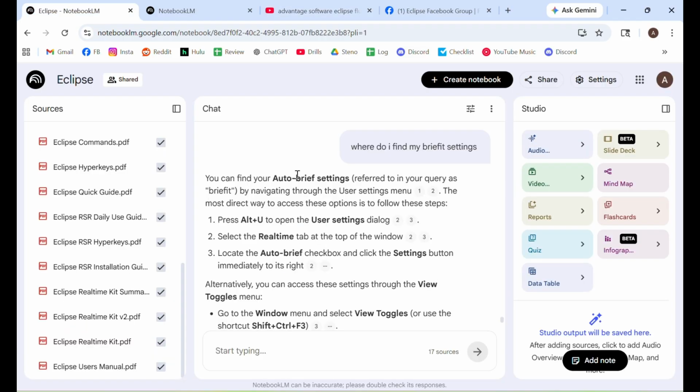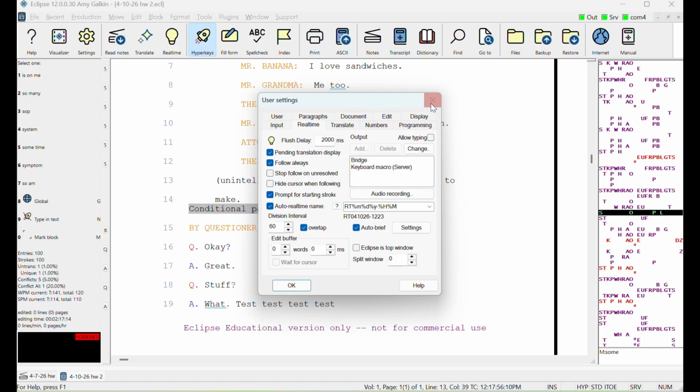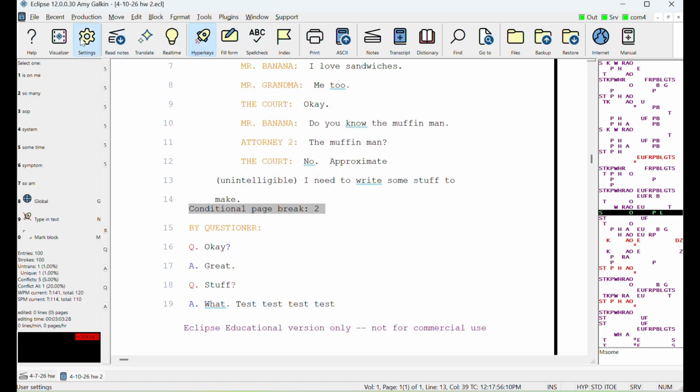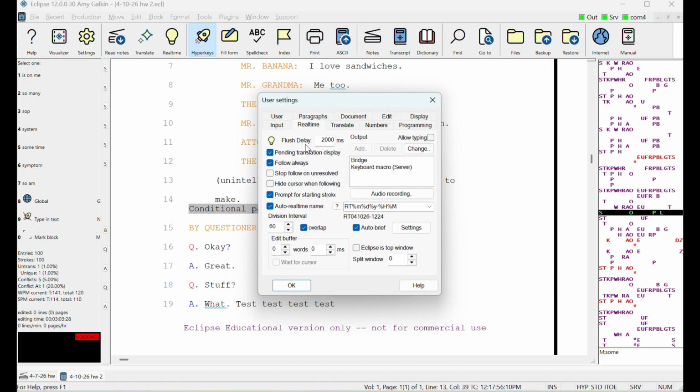All right, so it's called auto brief. It's brief it in case cat. I'm getting mixed up. All right, so open up your user settings, go to real time, go to auto brief. Your settings, you can either do Alt U or I honestly just click on the button. Real time. All right, so something I want to show you is auto brief. I find it super useful.